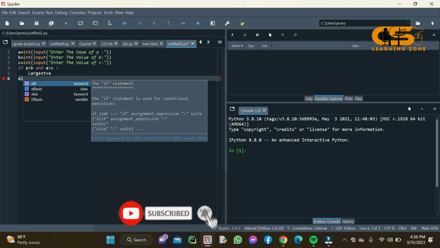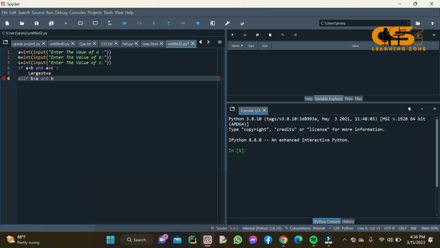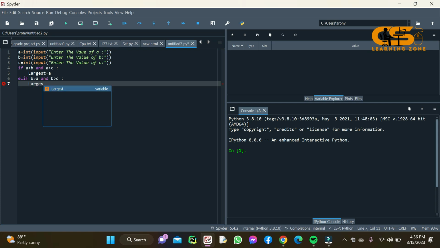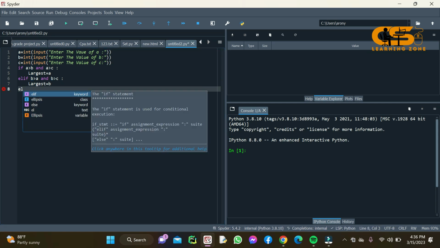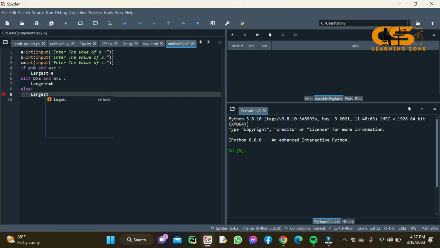If B > A and B > C, then set largest = B. Otherwise, else, largest = C.